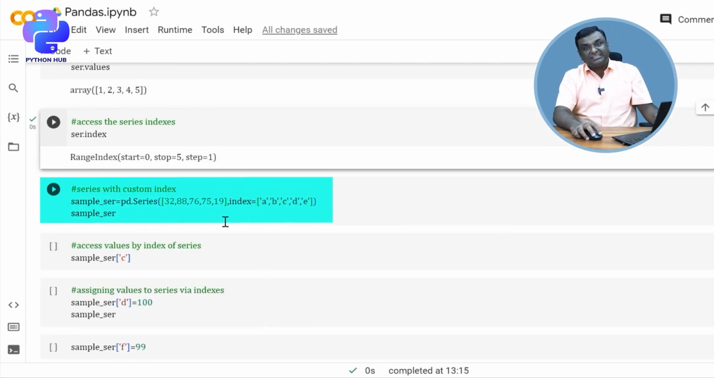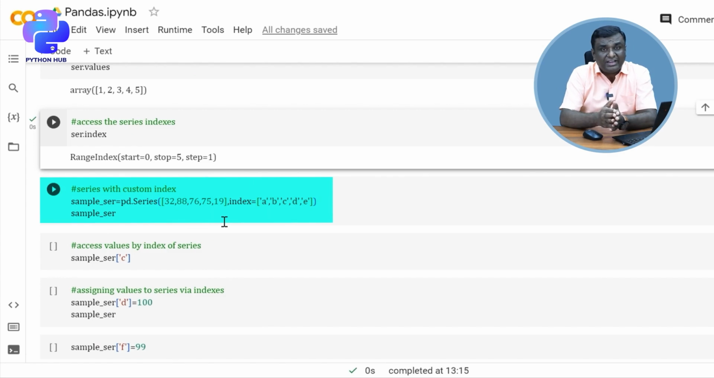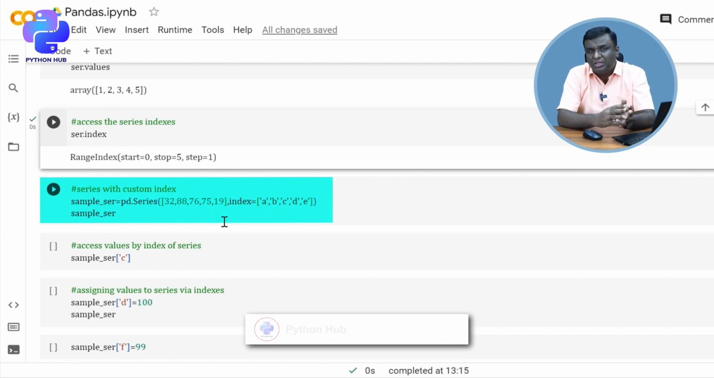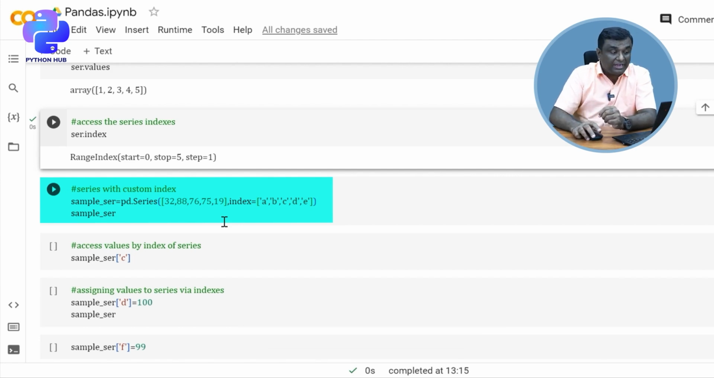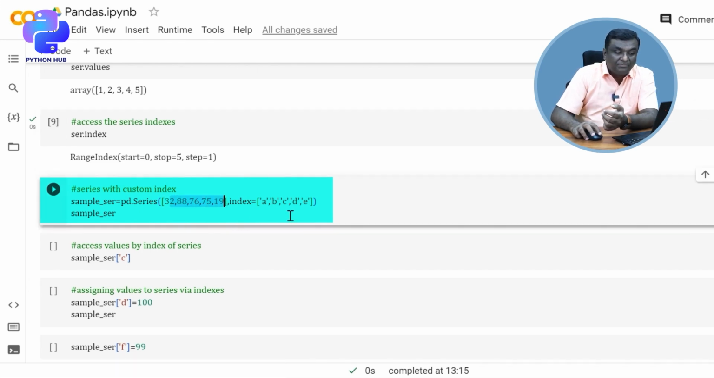Now, can I use series with custom index? Because what we created now has the default index, which starts with 0 and continues till the number of values. Can I create it with custom index? Yes, I can do that. Instead of just passing the values as parameters to the series, I put the values in square brackets, and I can add index also as part of the parameter. As you can see, sample_ser = pd.Series 32, 88, 76, 75, 19. These are all the values that I'm storing against the indexes A, B, C, D, E.